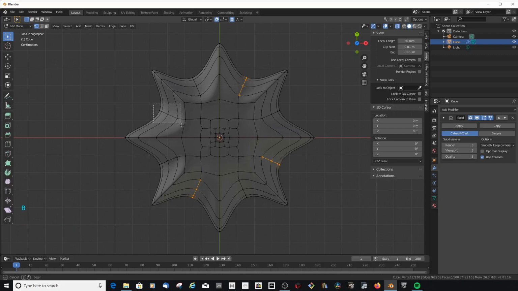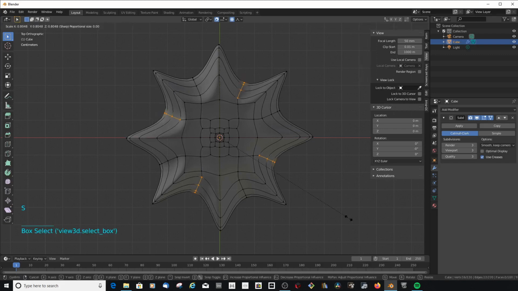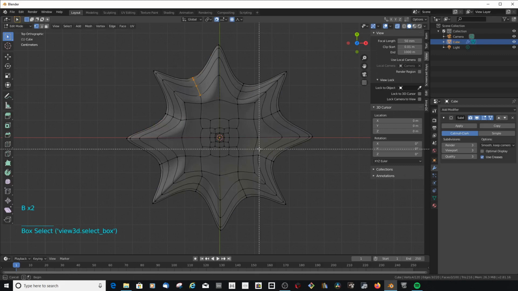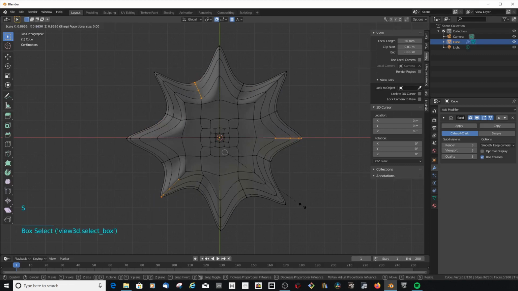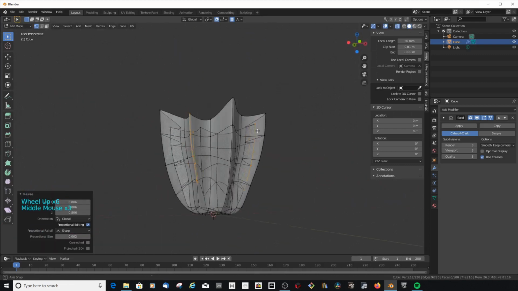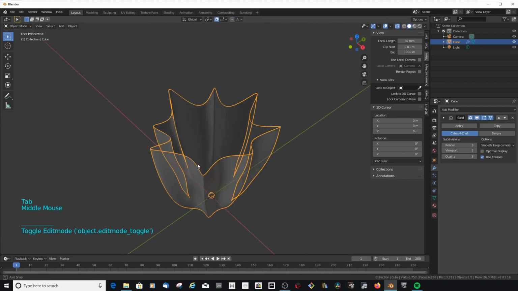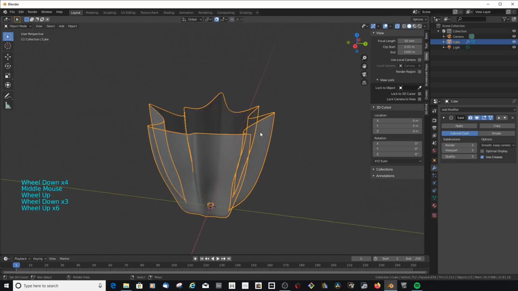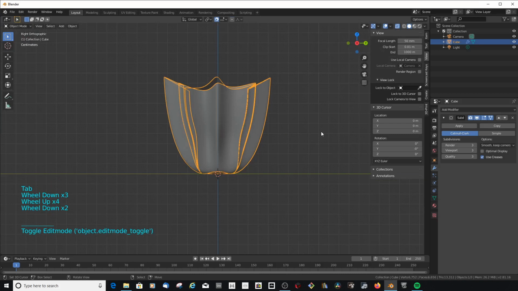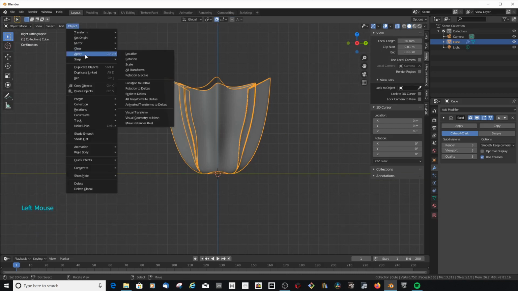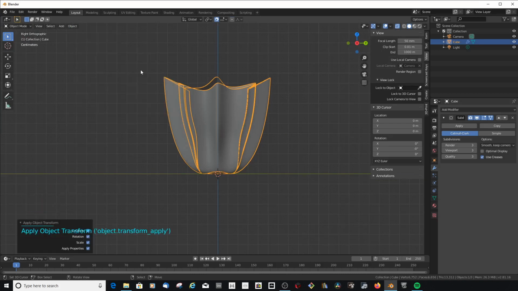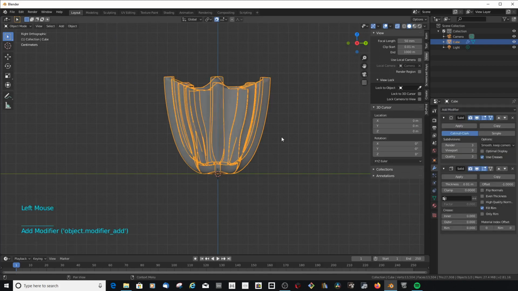It looks a bit too regular, so I want to change that. Yeah, I like that much better. So now we need to add thickness. First, I'm gonna apply all the transformations, and then I will add a solidifier.